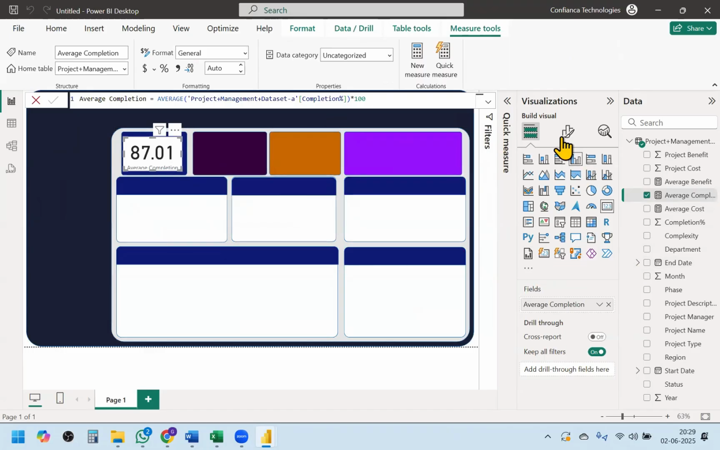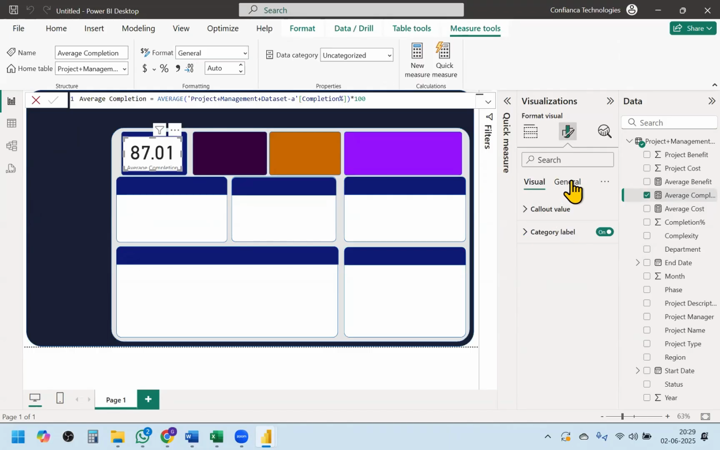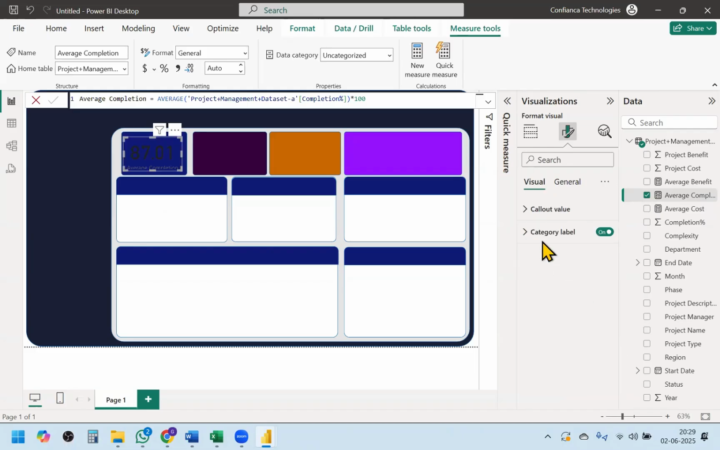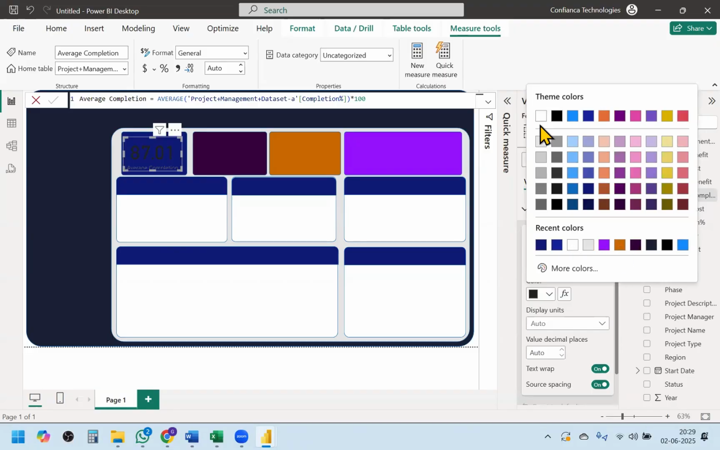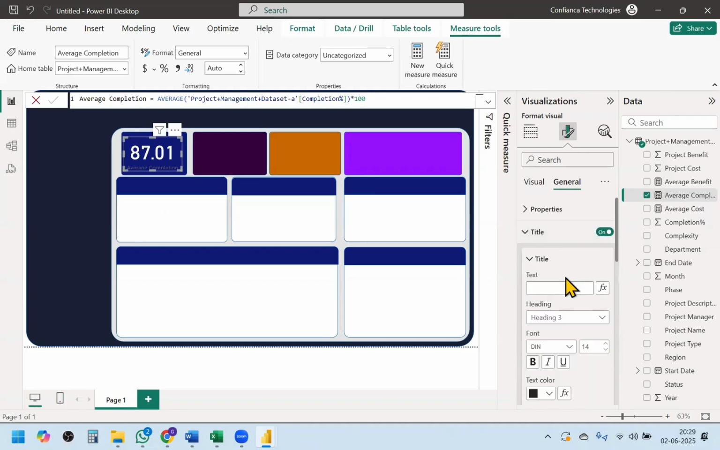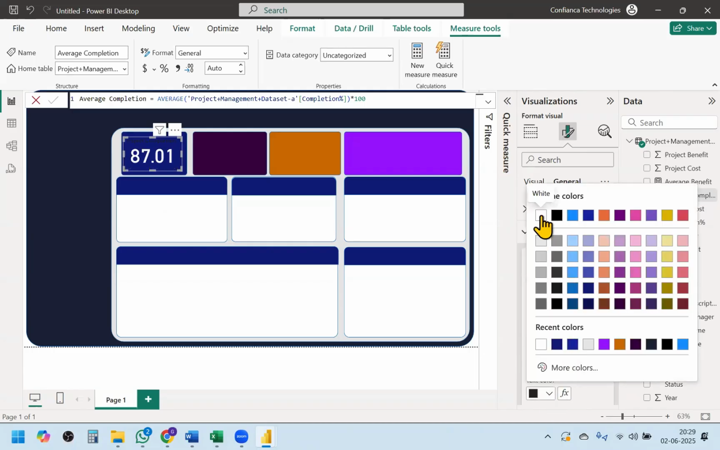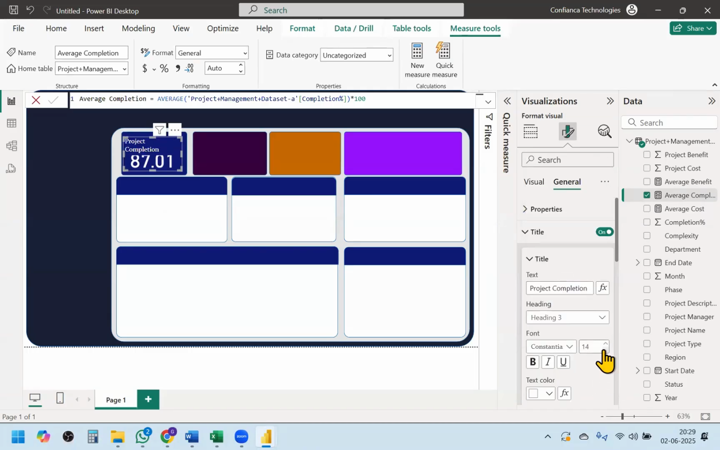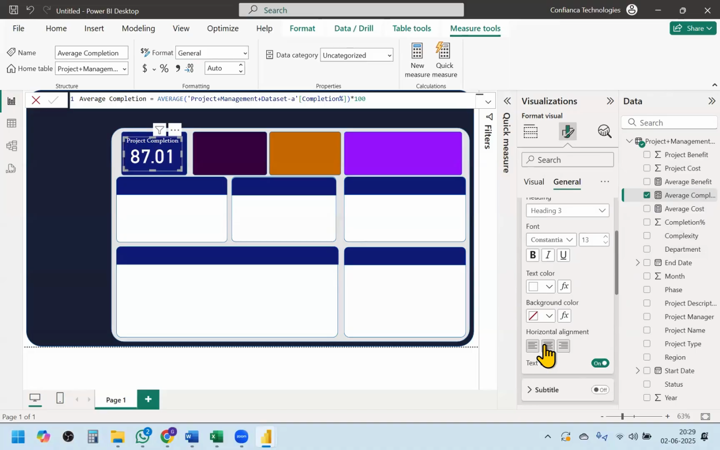Now you already know how I have to do it. I go to General, go to Effect, and go to Transparency. I can change the callout value to white. I can also put a title, like project completion. I want to change the color to white and the font to Consolas. I'll reduce it a little bit over here and align it with this one.